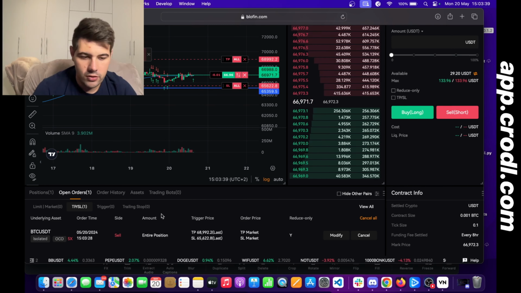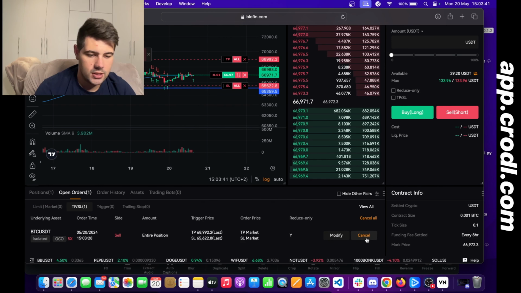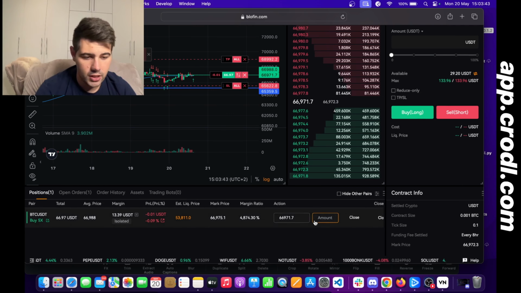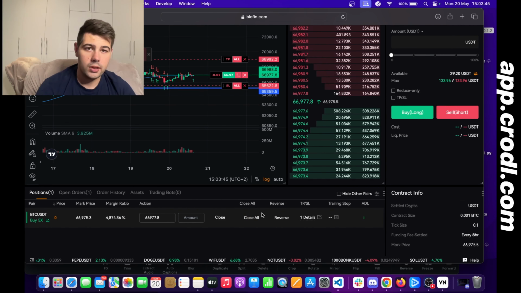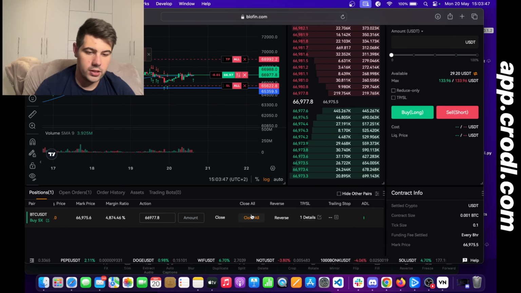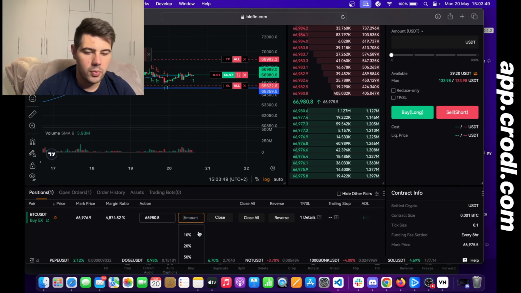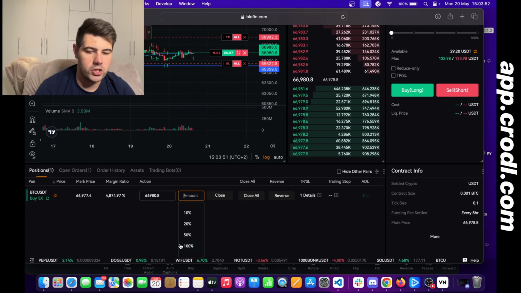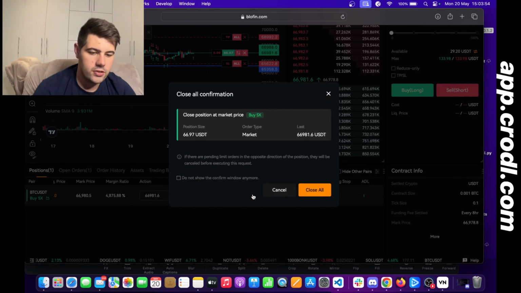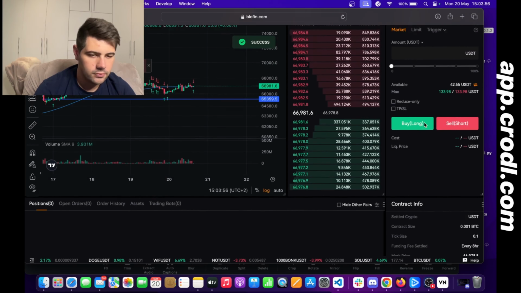Now if you want to close this order immediately, all you can do is just go back to your position, look at this close all. This will close the entire amount, or if you want to close partial amounts, you can just select the amount you want to close. I'm going to be closing the full position right there.